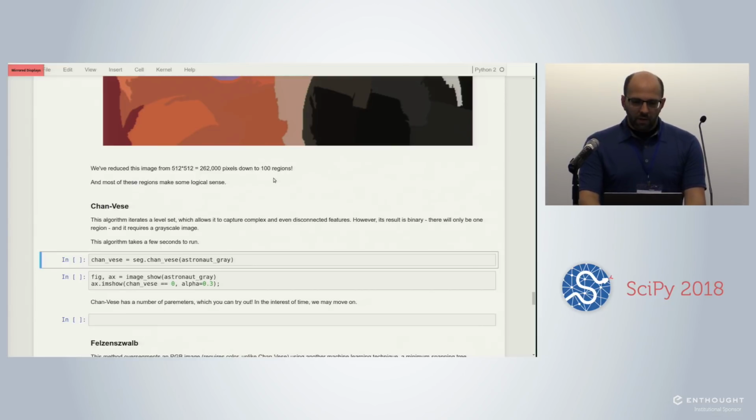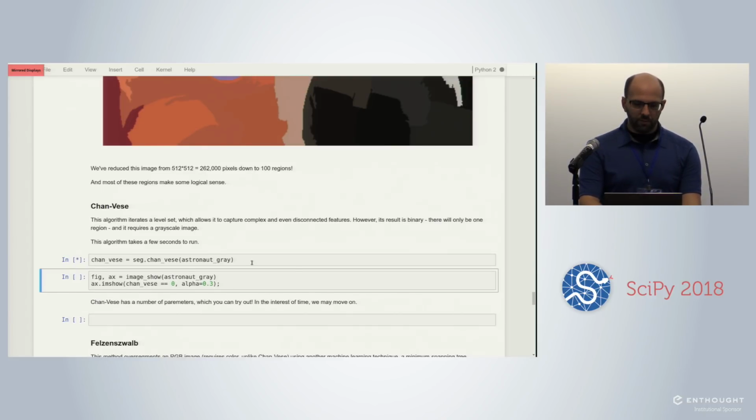Okay. Chan-Vese is a different algorithm which is based on a level set, and level sets are going to give us a binary result. So you wouldn't want to use this if you were trying to get multiple subregions out. It's very, very different than SLIC. So Chan-Vese is going to give us basically a threshold, but it won't necessarily have to be connected. And it has evolved this level set over time, it actually takes several seconds to run. It also requires a grayscale image.